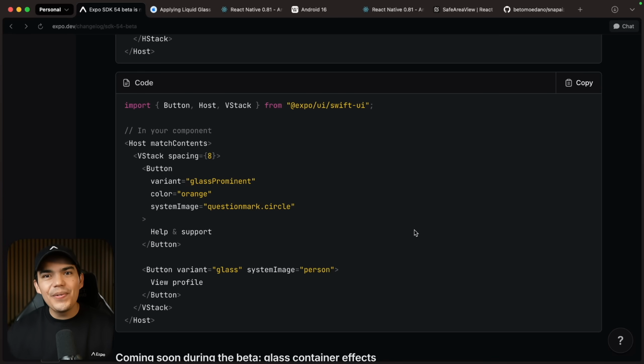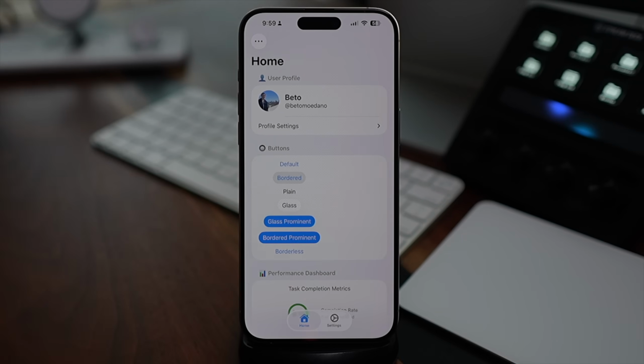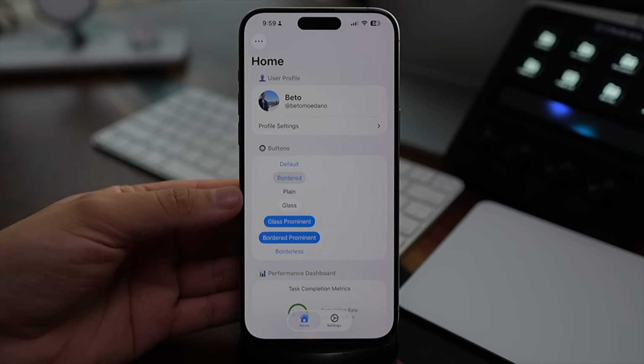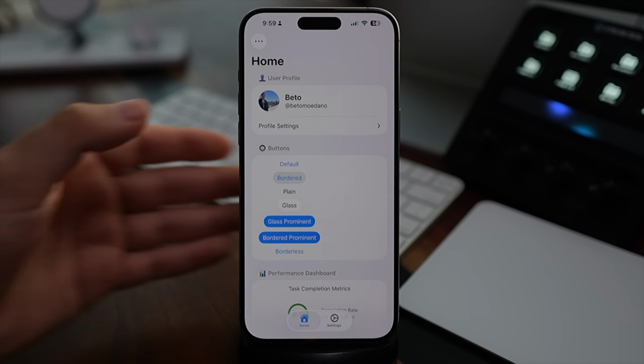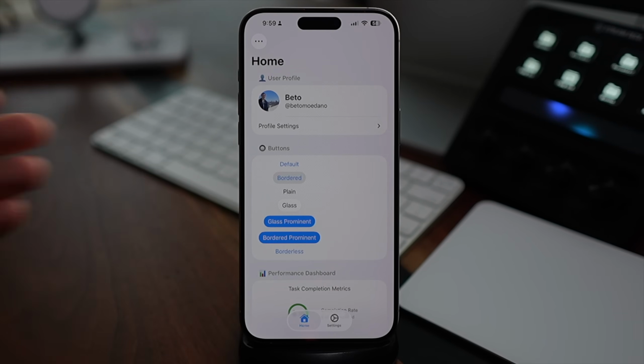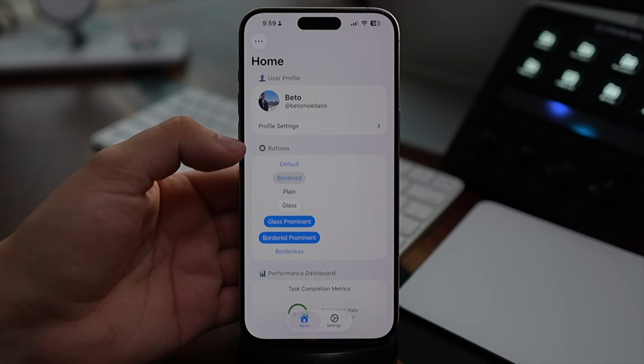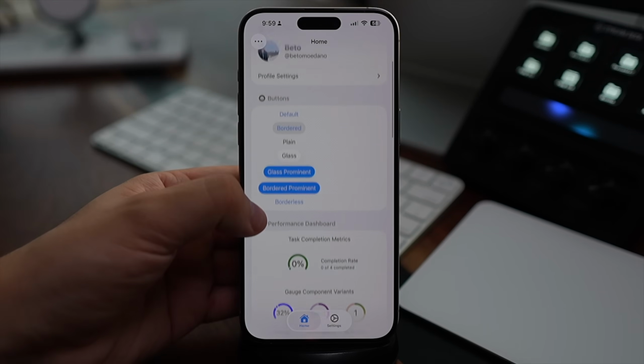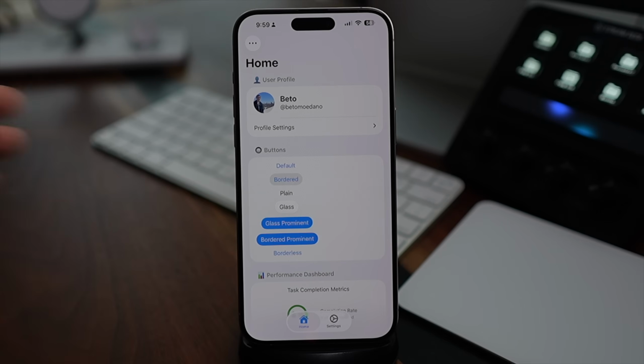Now let me show you a really cool demo of all the components that we have so far with SwiftUI and how it looks. So let's check it out. This is my app. First thing to notice is that it's only using Expo UI, under the hood SwiftUI. So this is of course a form component that at the end of the day has sections, and if you are familiar with SwiftUI, you know that you can provide a title for each section. So all the sections that you see here are coming from the home component.